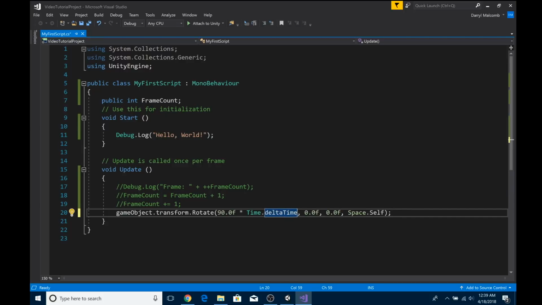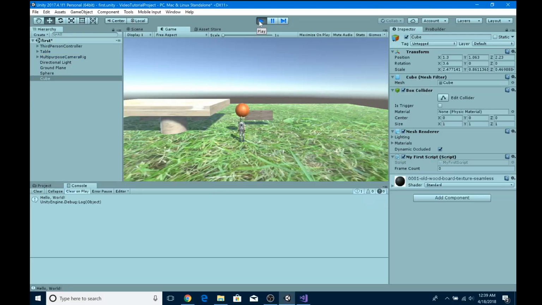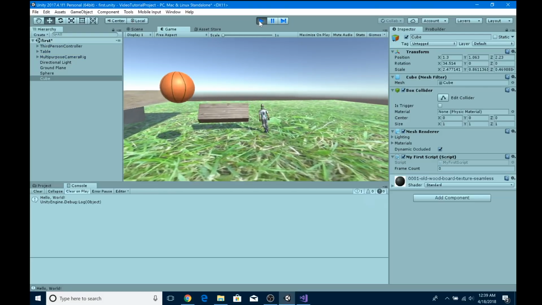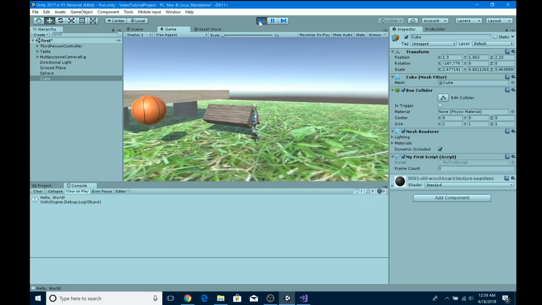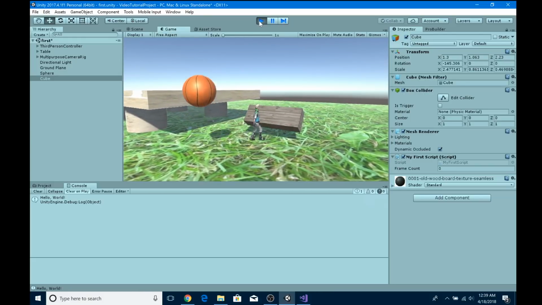So this represents the amount of time in seconds it took to complete the last frame. Very handy. So watch this. I'm going to save this. We'll go back here and run it. It runs at a nice, smooth rotation. And what's really cool is it doesn't matter what your frame rate is, because it's taking that into account.